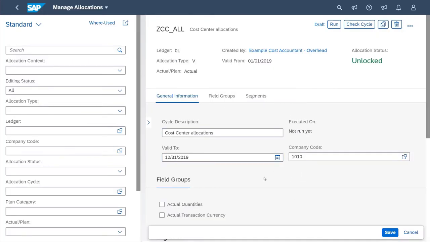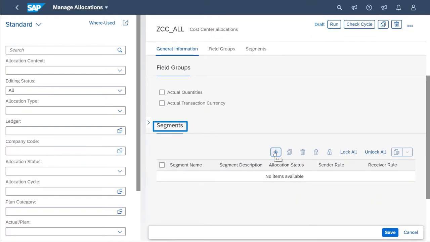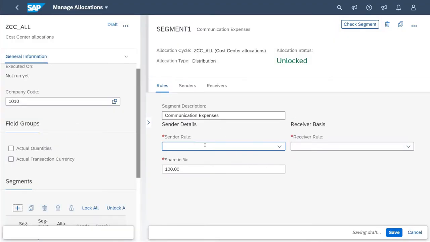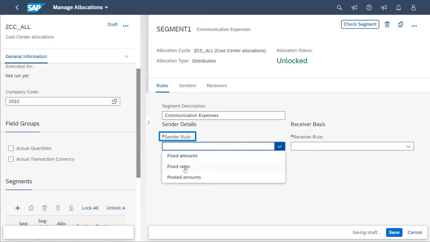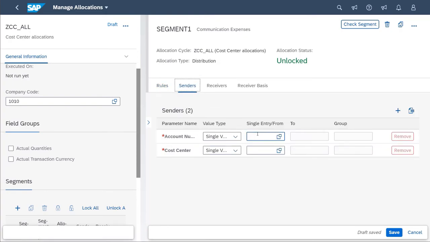And then within the definition, I have to create my segments to define each of these senders and receivers. In the segment section, I select Add and name my segment. I select the sender rule, which will be posted amount, that is, anything posted. The receiver rule is fixed percentages, that is, I'll just use percentages for cost centers. I define the senders. The single account is my telecommunications expenses account. And my cost center in this case is also a single cost center, which I just added.